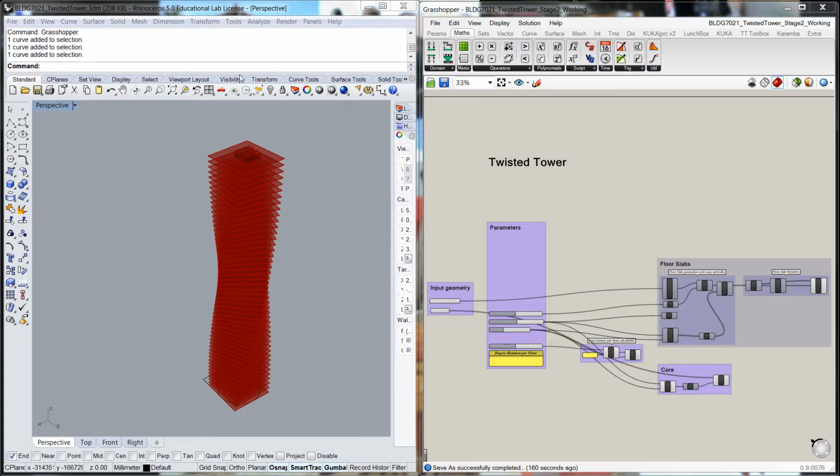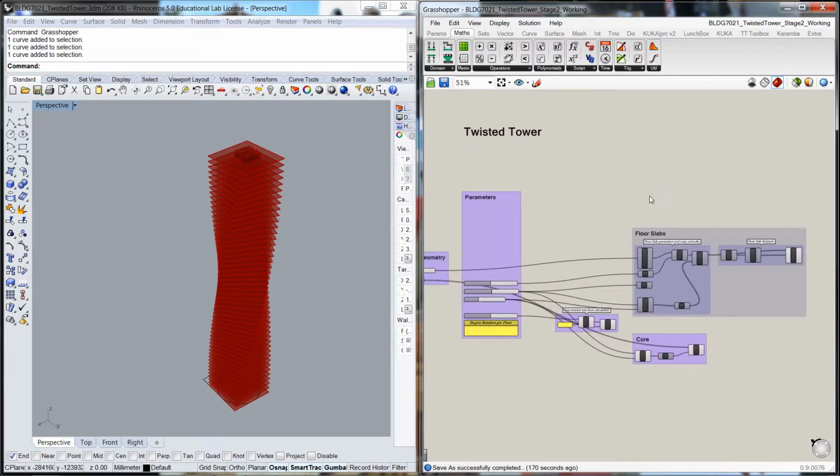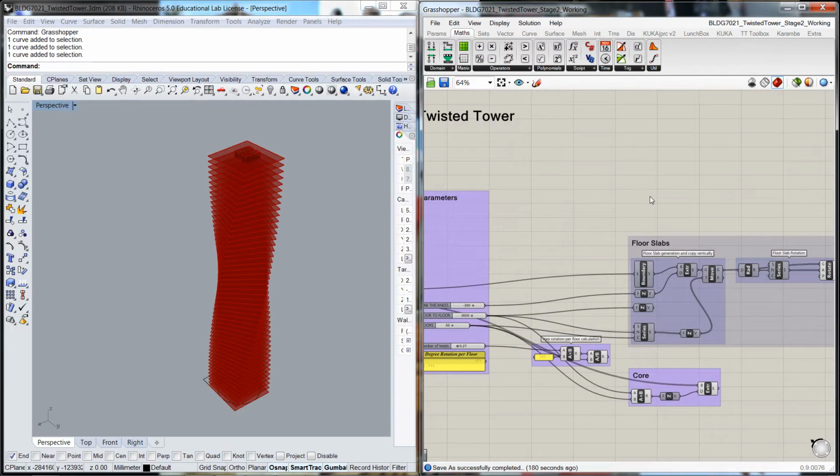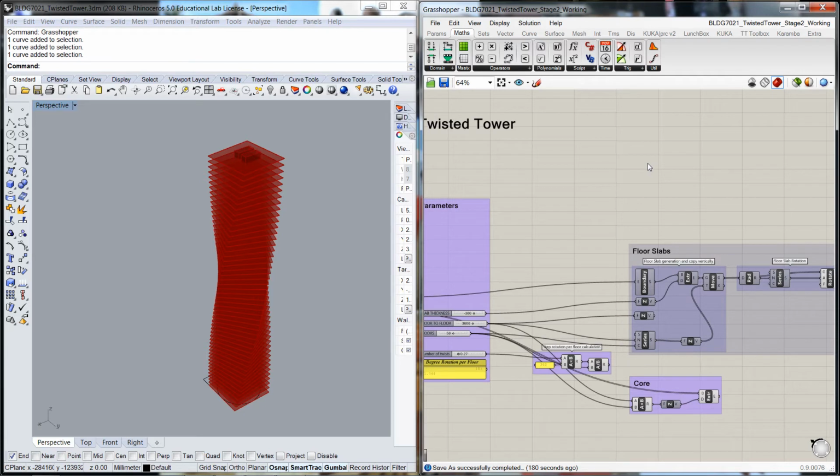Now what we're going to do in this video is put a skin on our twisted tower, and we're going to do things in a slightly more complicated way so that I can generate this as a mesh and a surface. So I'll step you through it.